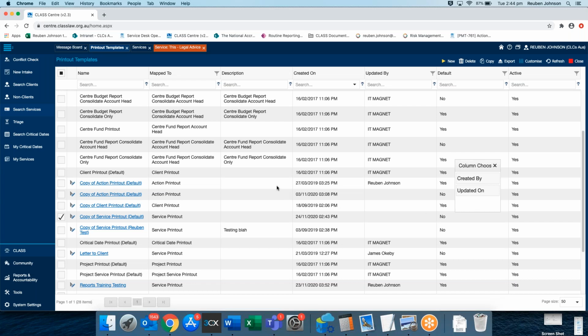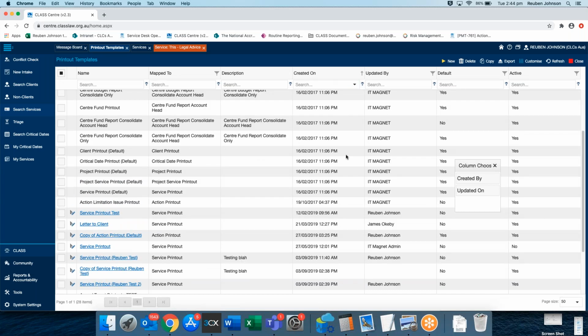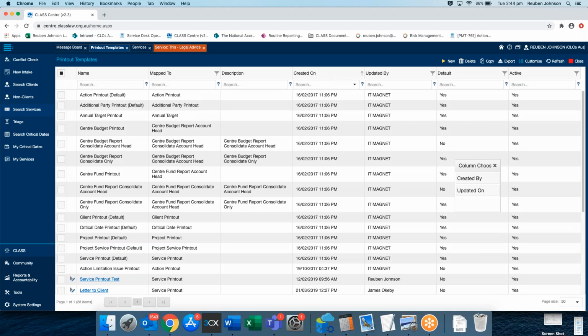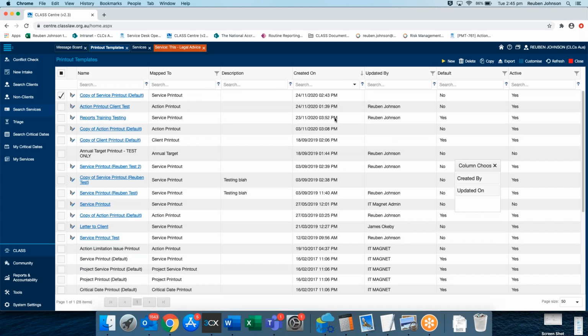So if you've got a lot of templates and for some reason like us, you've not done a good job of renaming them, then you can add the created on column and then order it in date order and look for the most recent one if you created a new one, just to find out where it's gone. So you can see now I've ordered it by created on date descending. Here's the most recent report that's been created, which is the one I've just created now.